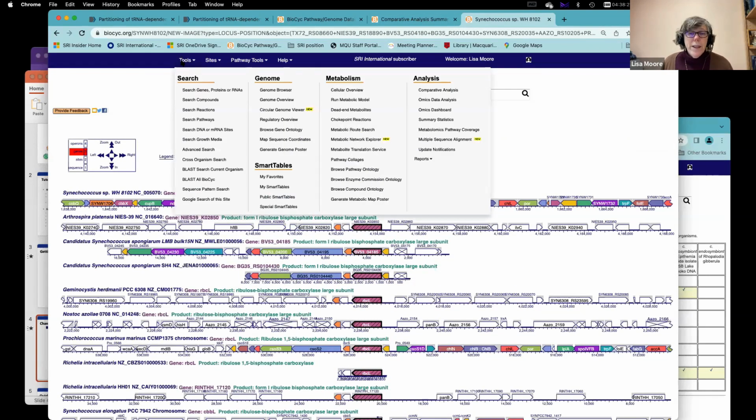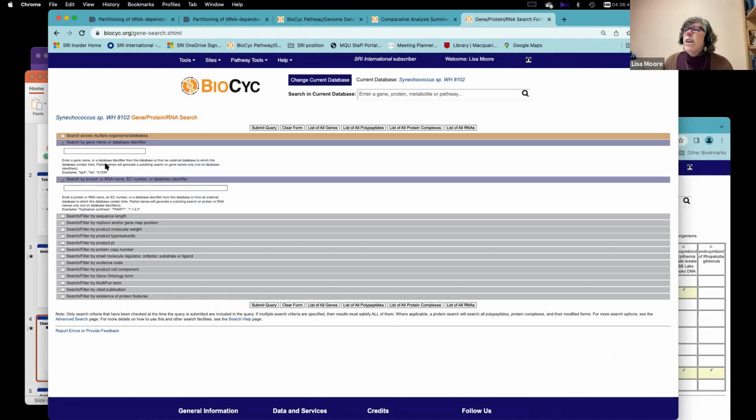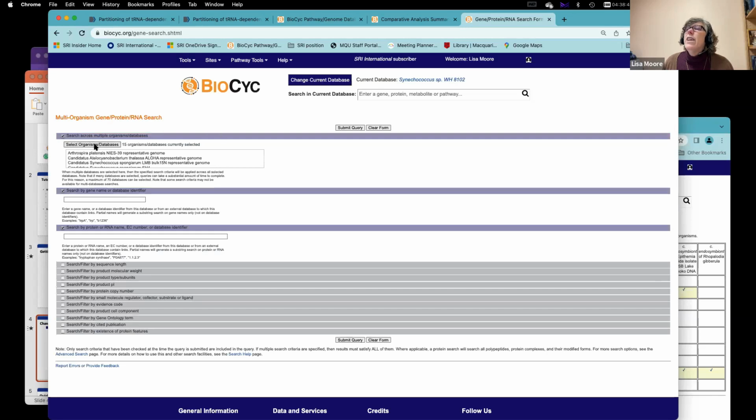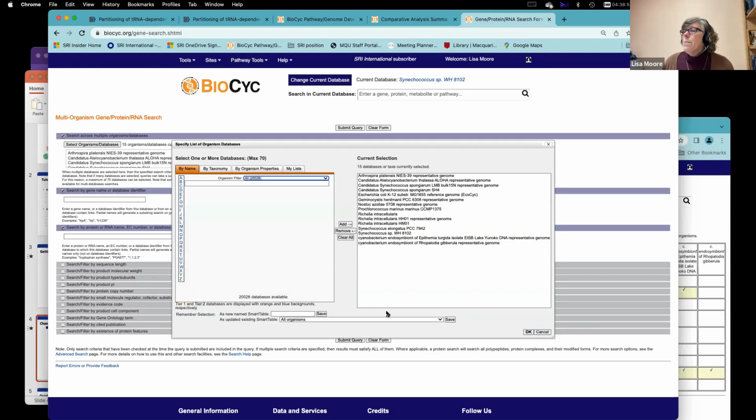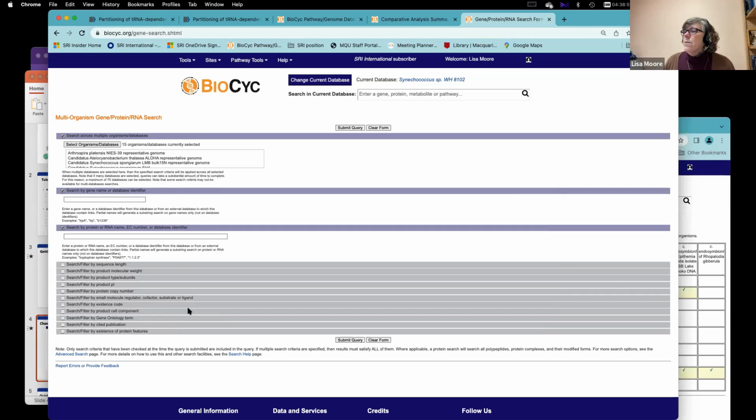Another way to do comparative analyses is, well, there's cross-organism search. If you go to these object searches that I've mentioned before, at the top you can search across multiple organisms. And when you click on that, you can select those organisms. It remembers what you've selected before, but you can also change those. So quite interactive.